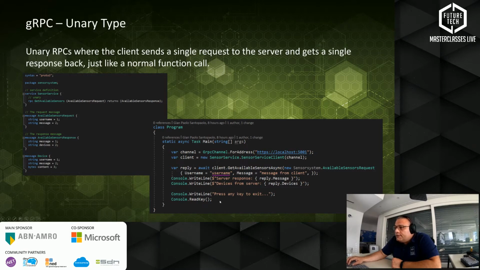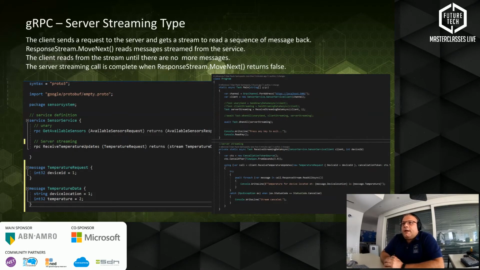This is the code that we are going to run on the client. We are creating a gRPC channel. We are creating a client, and then this is the server call, get available sensor async. We are passing the object, in this case, an available sensor request. And we are getting back the response in the form of a reply. We have all the source code. I'm going to share with you all the source code for this sample, and we are also going to discuss it together.